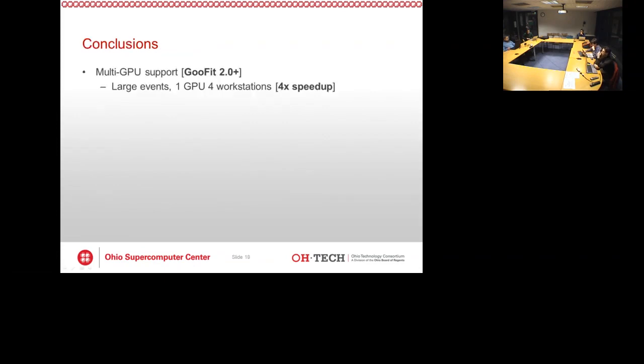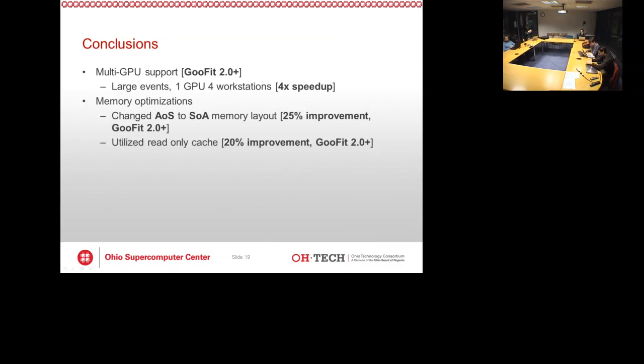So in conclusion, using multiple GPUs, having a large amount of events, 1 GPU to 4 workstations, we can get pretty much a 4x speedup. With memory optimizations, changing only the caching from array of structures to structure of arrays, we got a 25% increase. Utilizing the read-only cache, we got a 20% improvement. And utilizing the new indexing scheme, we got a 32% improvement.